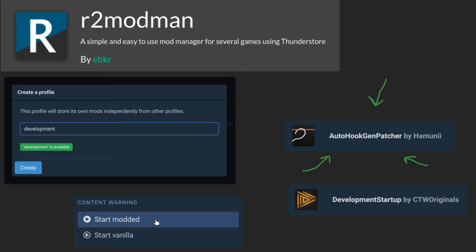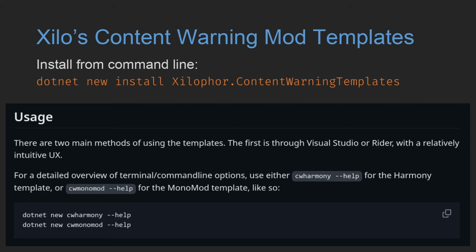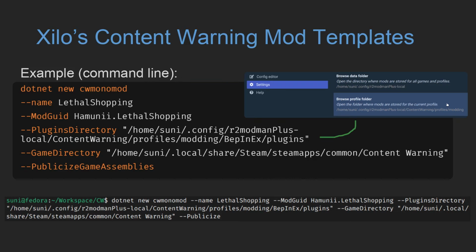Now we are ready to make our mod using Silo's templates. The link is in the description, and so is the install command in this example. Since we are using MonoMod in this tutorial, I would recommend using the MonoMod template. If you are using Visual Studio or Rider, you can create your mod from templates with a UI. However, as I am using Visual Studio Code, I will be using the command line. And here is an example of using the templates with the command line.